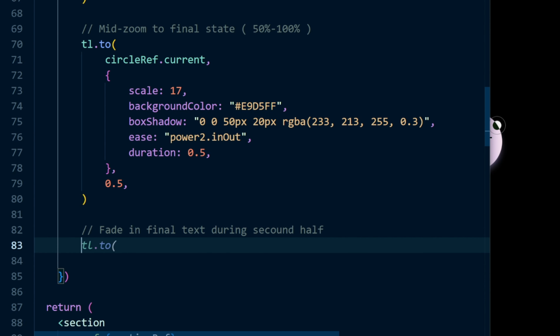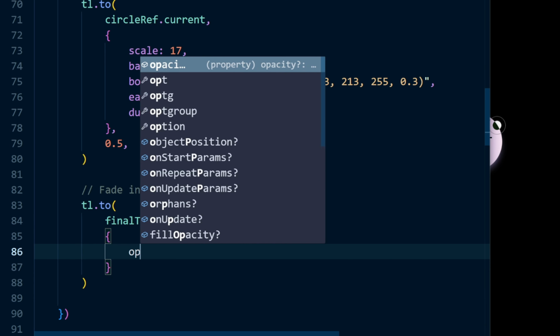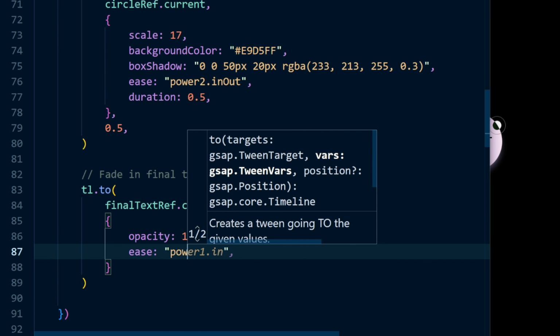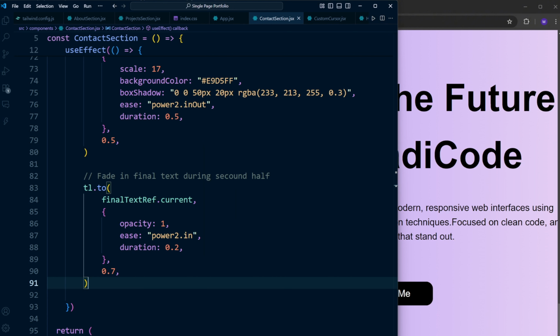We add another tl.to inside the same timeline, this time targeting finalTextRef.current. We set its opacity to 1, so the contact copy becomes fully visible. The easing curve power2.in lets the fade accelerate quickly and settle smoothly. A brief duration of 0.2 seconds keeps the reveal sharp and in sync with the end of the circle's expansion. By scheduling this tween at the 0.7 second mark of the timeline, the text starts to appear just as the circle finishes growing and glowing, giving a seamless handoff from motion to message.